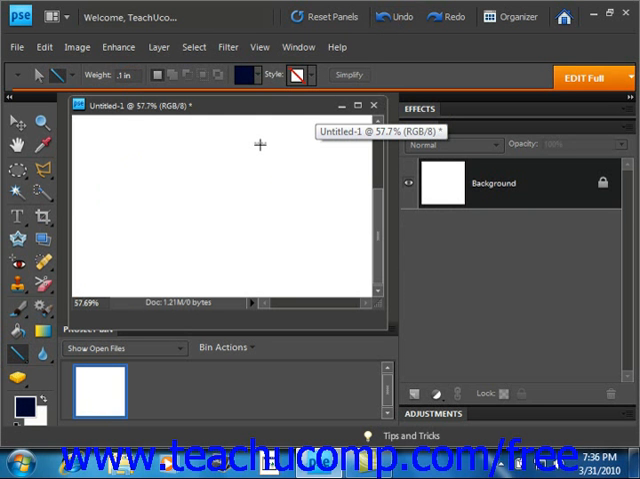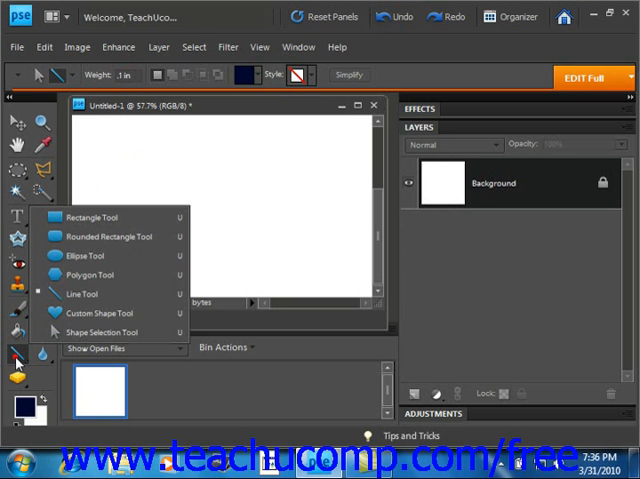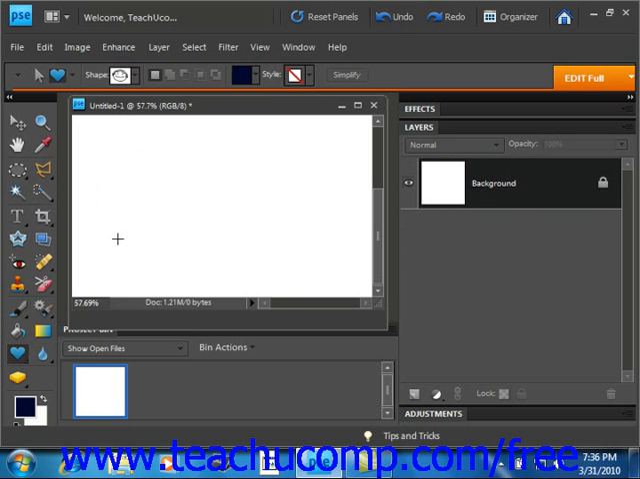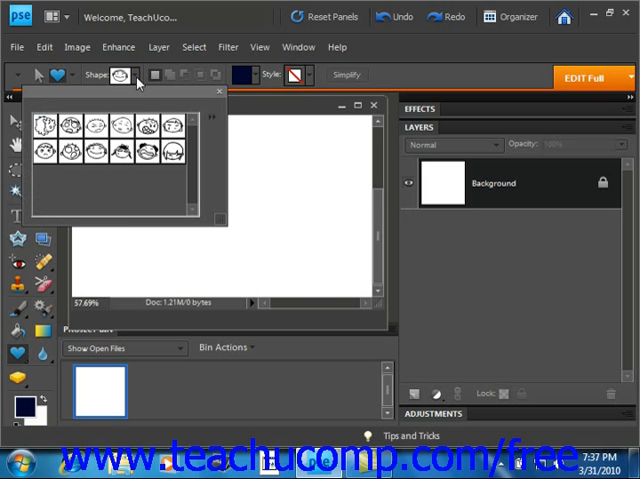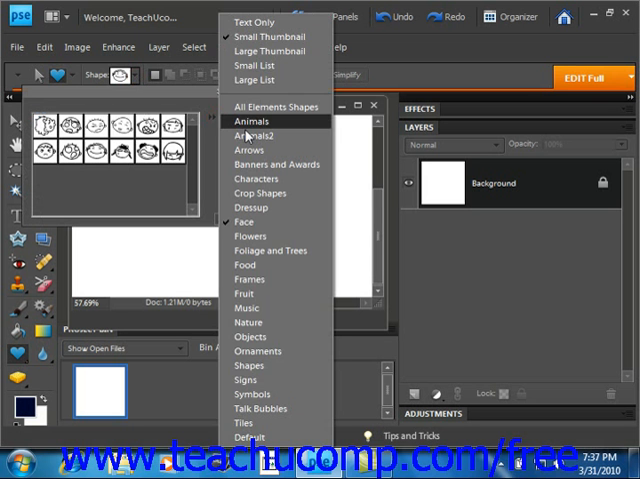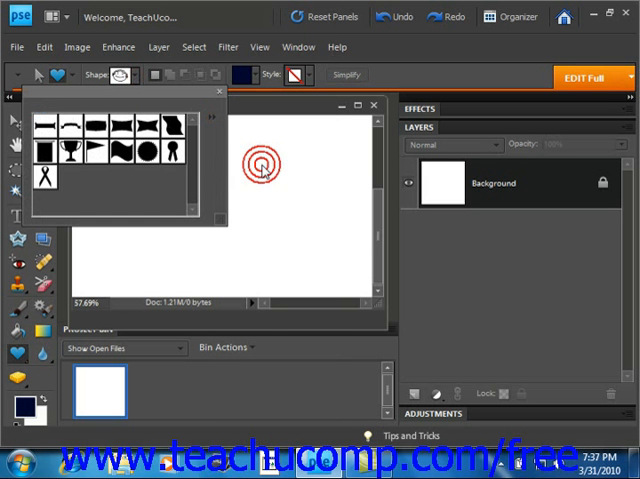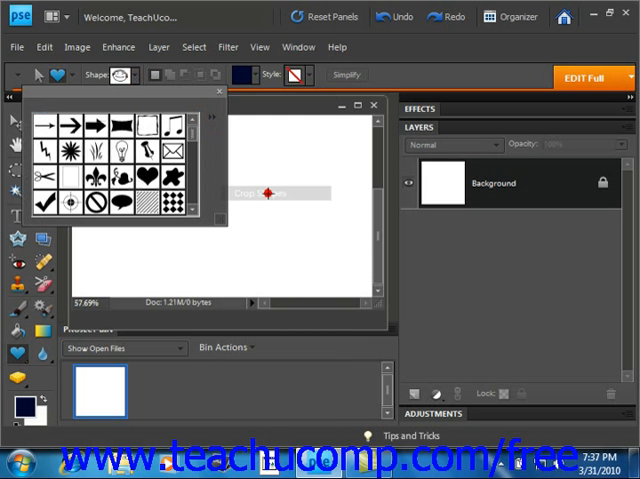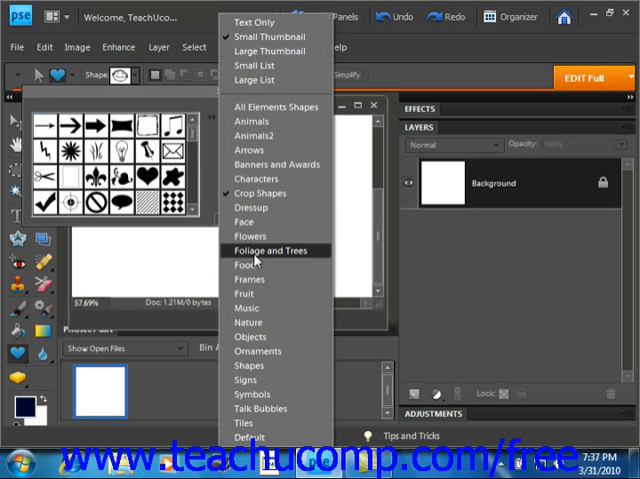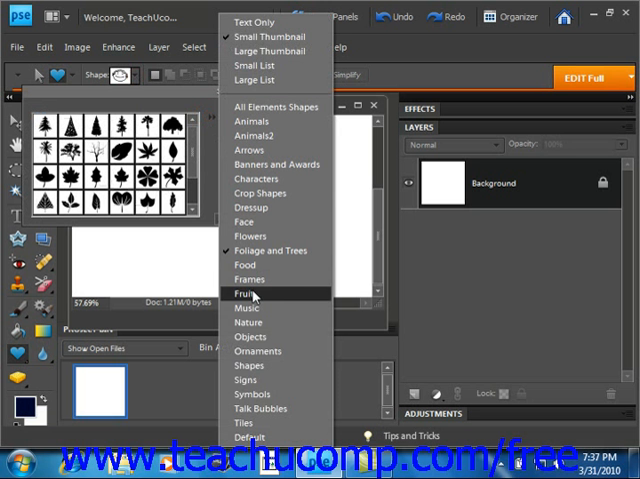We also have the Custom Shape tool, which is a bit different from using the other drawing tools. Let's take a look at that and give it a click. First, you need to select which shape you want to draw after selecting that Custom Shape tool by selecting a shape from the Shape drop-down that appears up here. Now you can choose various options. We have banners and awards. We have all sorts of different shapes that we can draw.